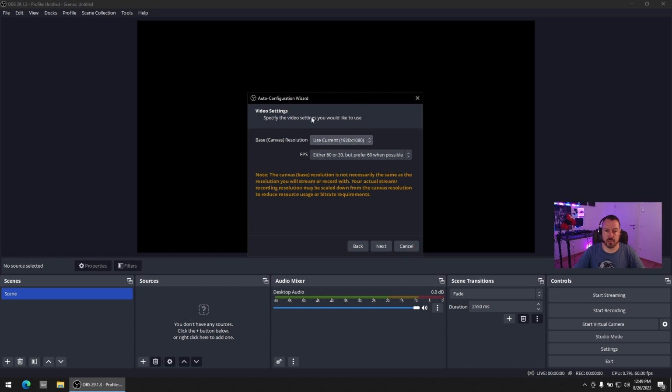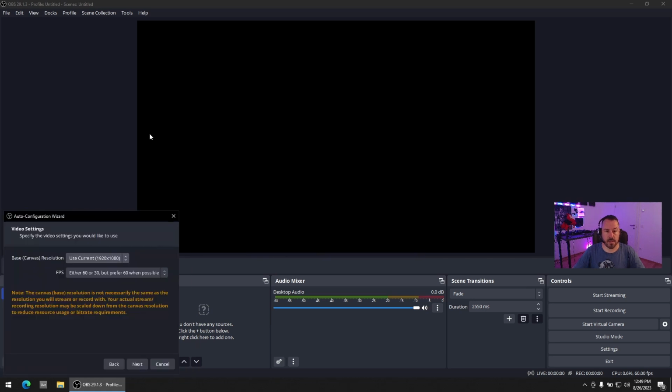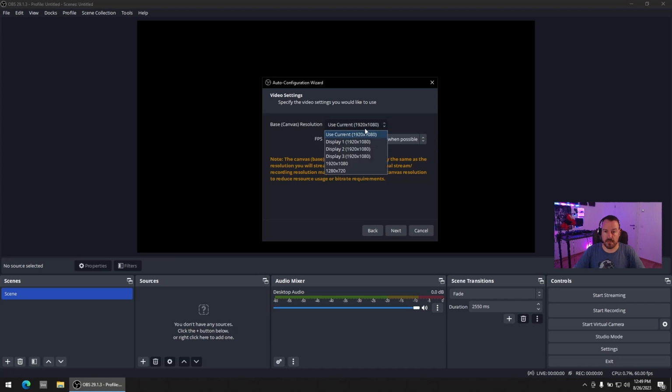Next, you're going to be presented with your video settings, and you can choose your base canvas resolution. What is your canvas? It's your big black screen here, which is basically your workspace, and this is where you're going to put all your sources in to see how your stream is going to look like. You can go with different resolutions. 1080p is full HD and 720p is HD. Most streams are going to be done in a normal HD frame, so you can go with 1080p or 720p.